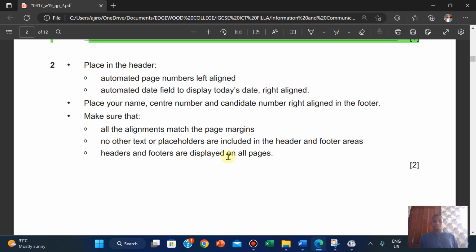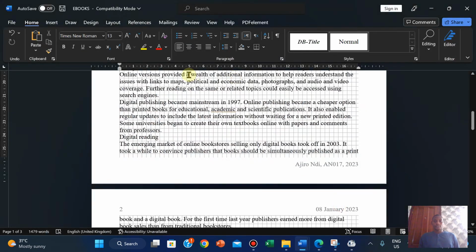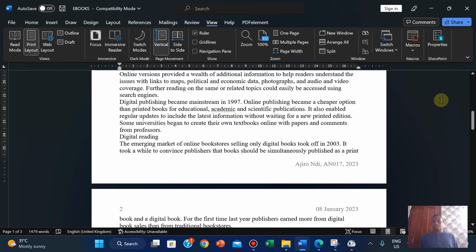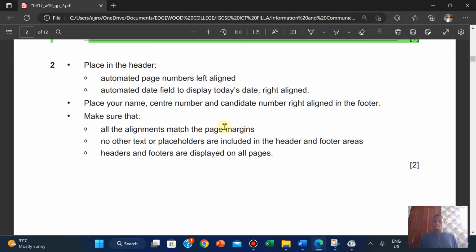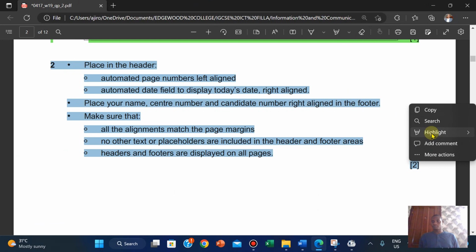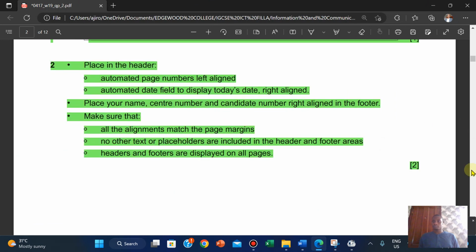Headers and footers are displayed on all pages. Yes, they will display on all pages. So I'm just going to click on the View tab and check this. This is 2 marks. Okay.